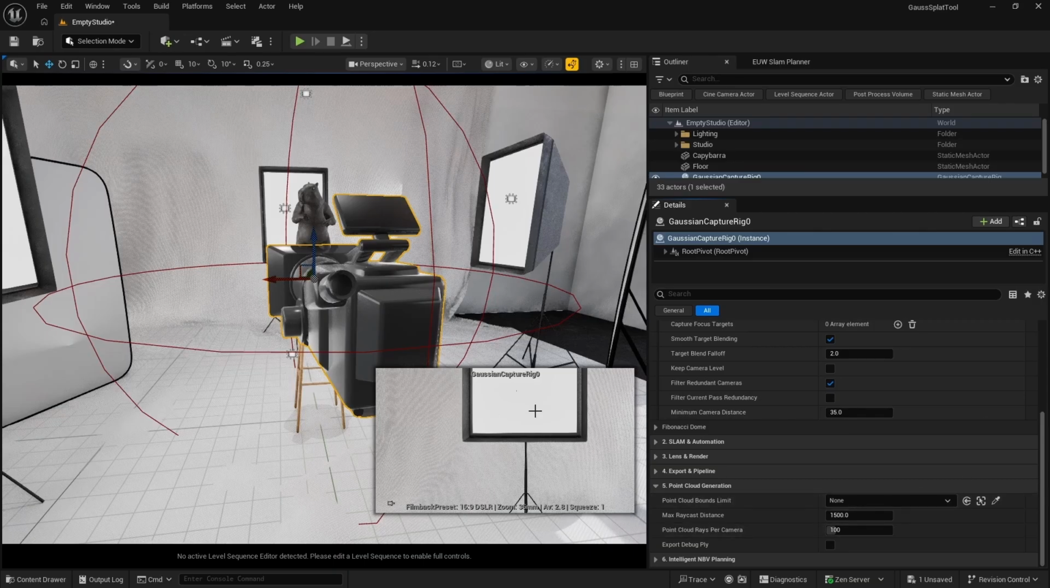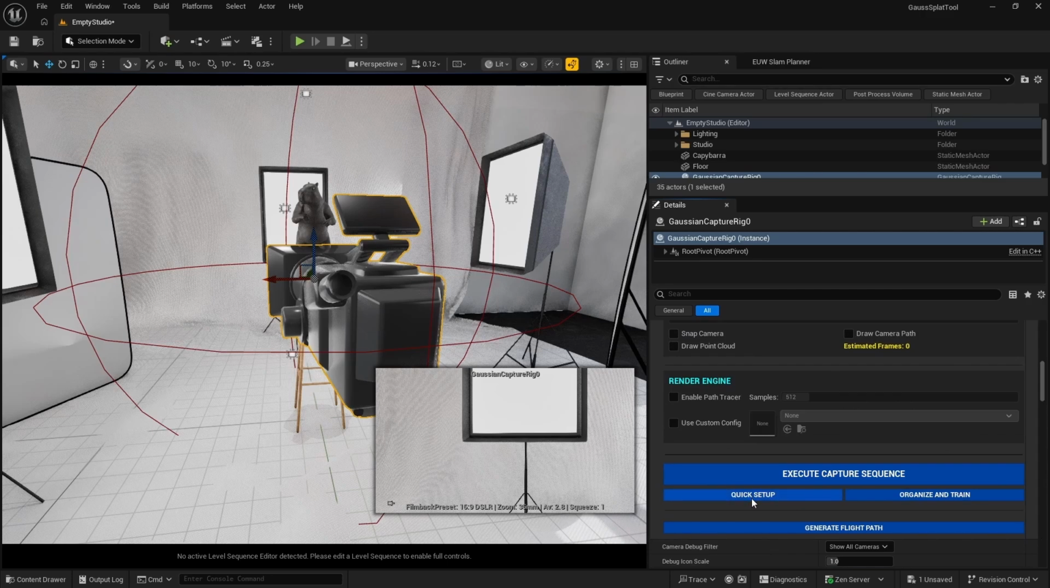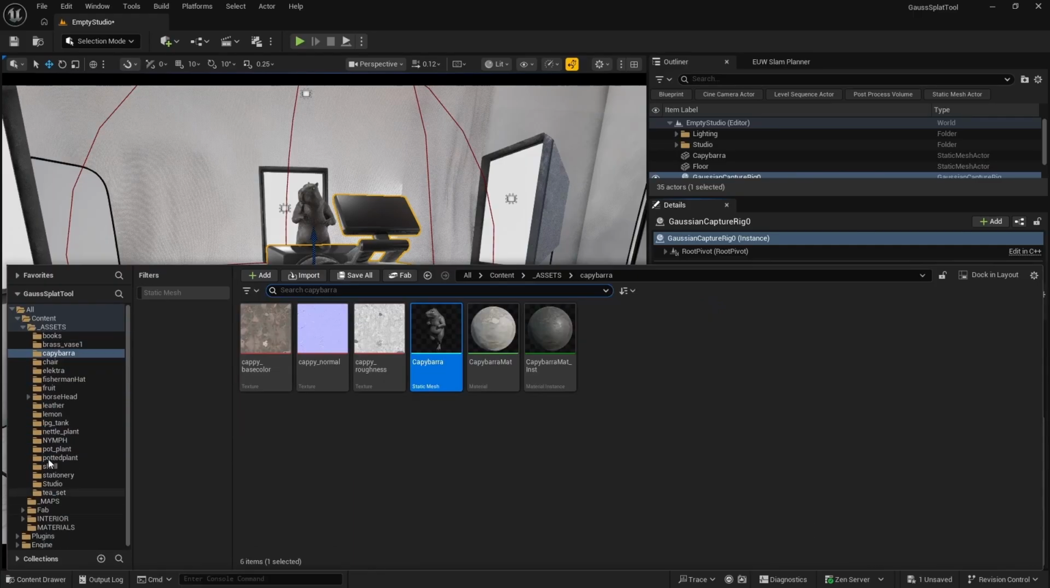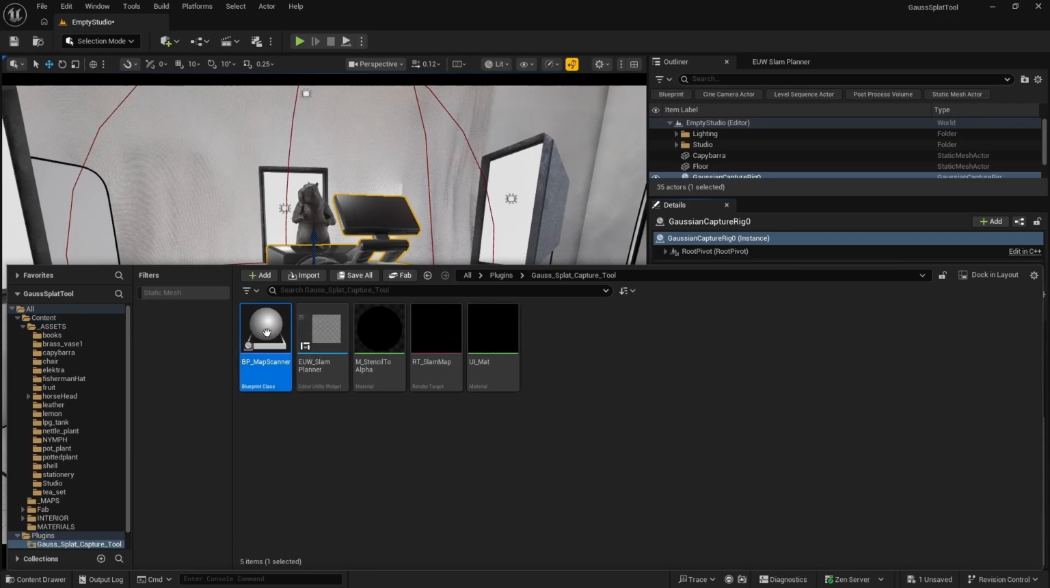So anything outside the box will get killed. So this is just a quality of life, like a quick setup. If you press the quick setup here, materials get linked. So we have materials for the masking, which get attached in the tool. I have them here as contents for the plugin. We have all these contents that come with the tool.